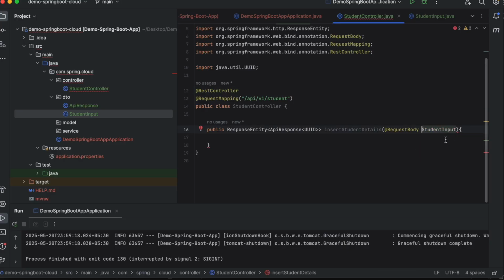Now it's got imported, right? Next we have to create a service that takes these input details and sends them to the database to store the student details. Now since the student input class is ready, next we will create one service class which will take this input and store it in the database. For now we are not going to store in a database, okay, we will simply store in a map.